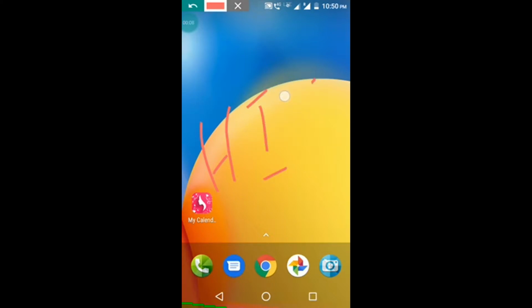Today I'm going to show an interesting app which is going to be really useful for all the girls out there. Today I'll be showing how to make use of the period tracker app, a specific app named My Calendar Period Tracker, and it looks somewhat like this. This is the app actually.